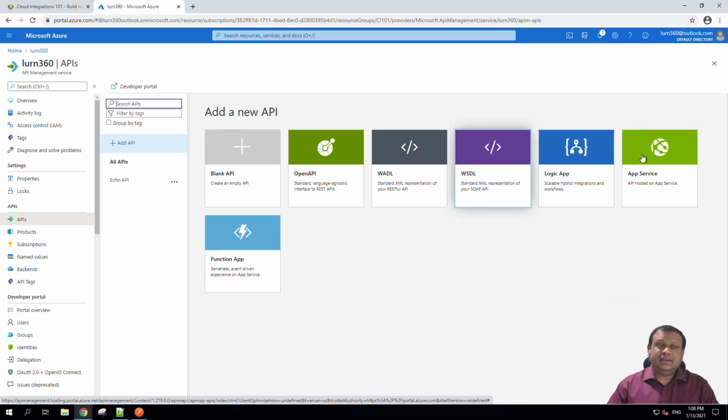As you can see, there are multiple options. Obviously you can start with a blank API, or there is this standard called OpenAPI. If you want to publish an API as an OpenAPI, you can use this option. Then there are WADL and WSDL, which are for the traditional SOAP web service. It also allows you to use one of your existing Logic apps, to select the Logic app and directly publish it as an API via this portal.